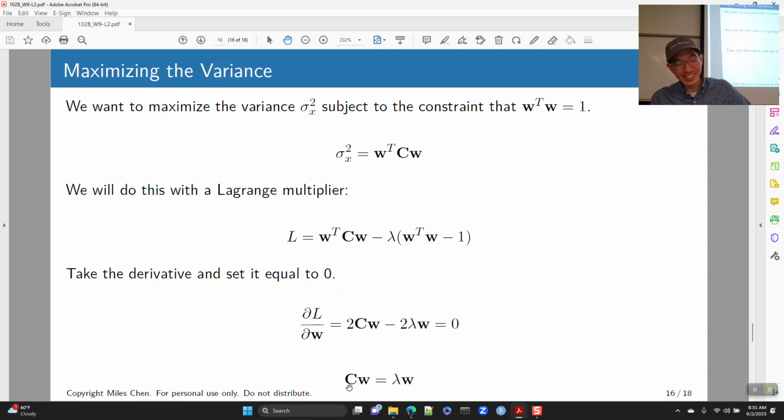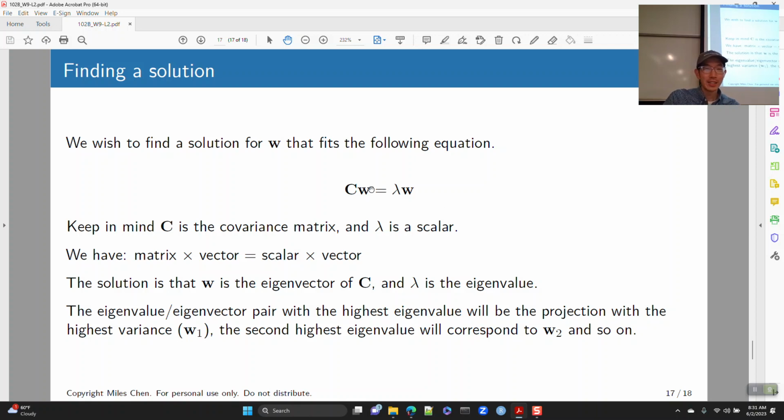Right? Yeah, it is. So C is a matrix. We have a matrix times a vector. Matrix C times vector W is equal to a scalar times a vector. All right, so that's an eigenvalue eigenvector thing. So we want to solve, right?